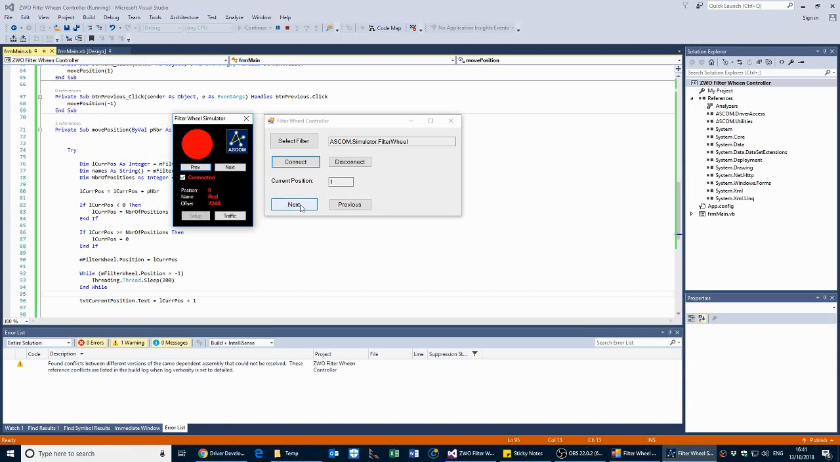So let's click next. There we go. It says 1. Mine says 2. Perfect. Next. 3. 4. 5. Now, when we click next again, we should go back to 1. Yes, I've got my logic correct. I've gone back to 1, and of course that displays 0. So we wrap round, which is wrap. So let's go previous. 2. 1. So now we should wrap round to 5. Perfect. So there we are.